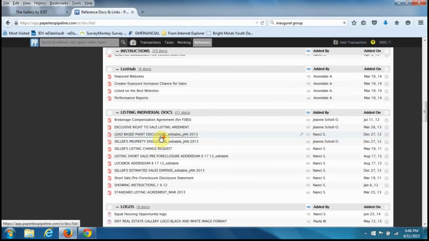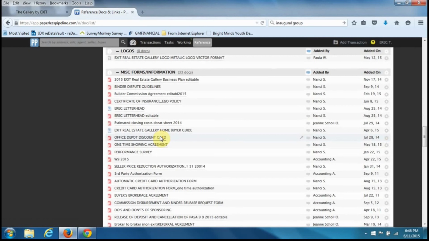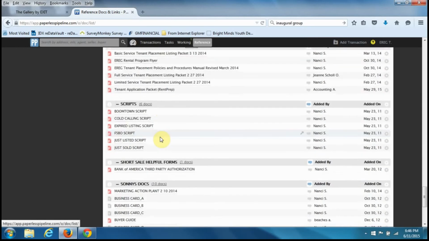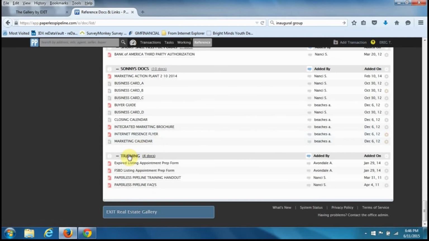In addition to that, if you scroll all the way down to the bottom, to the training header. Everything that we are going to go over today in Paperless Pipeline training, you will find in the Paperless Pipeline training handout and in the Paperless Pipeline frequently asked questions. So I encourage you, the very first time that you upload a transaction into Pipeline, if you have a question, before you reach out to anyone, one of the staff or myself, please by all means review these documents, or of course review this video.